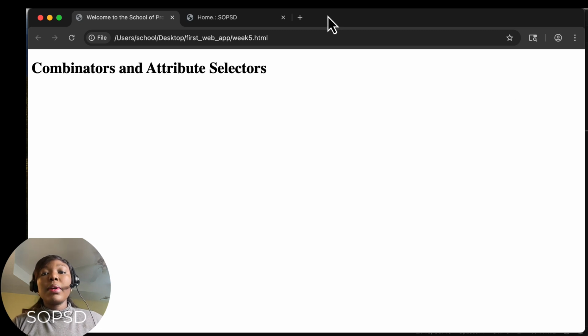In this lesson, we are going to talk about combinators and attribute selectors in CSS. My name is Mildred. CSS selectors are used to target specific elements in an HTML document for styling. And we have two categories of selectors that are very powerful.